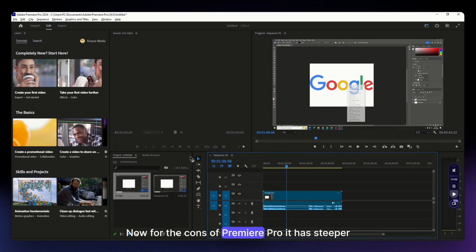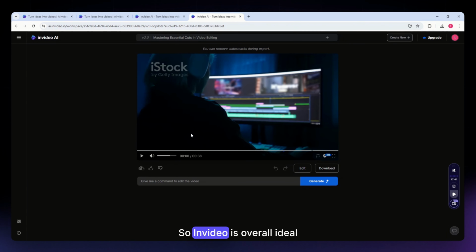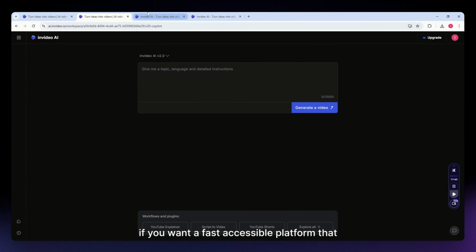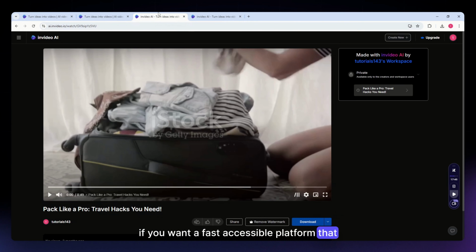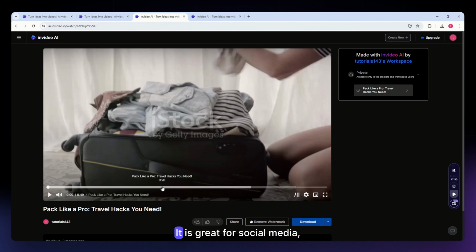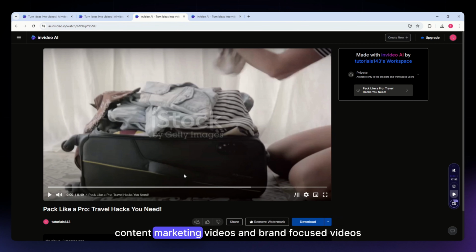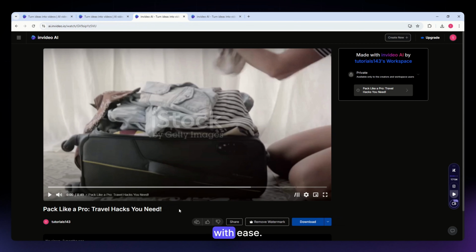Now, for the cons of Premiere Pro, it has a steeper learning curve for beginners because of its complex editing features, and it requires a high performance computer for smooth editing, and the subscription model can be costly for casual users. So which one is the best for your project? So Invideo is overall ideal if you want a fast accessible platform that delivers professional looking results without the need for complex editing skills. It is great for social media content, marketing videos, and brand focused videos with ease.